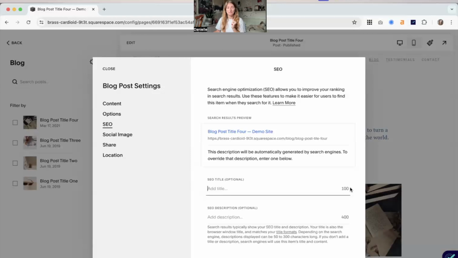Now, you can see this number right next to it says 100. The best and strong SEO titles are between 50 and 60 characters. If your website is set up where you're automatically going to have your website name after the blog post title, it does not showcase that in the countdown. So you need to take that into account when you are doing your titles.